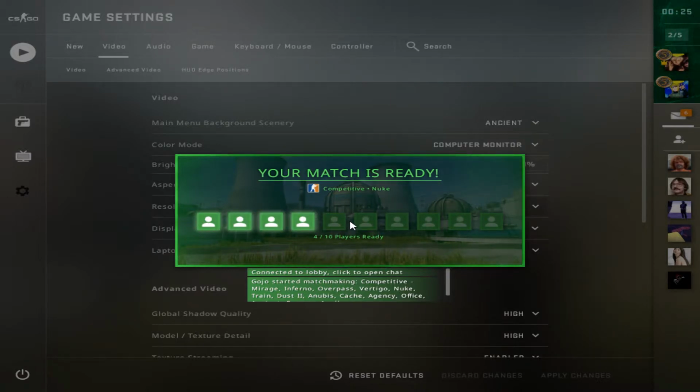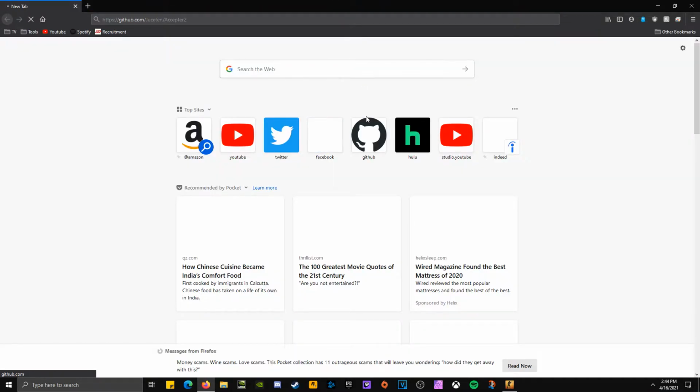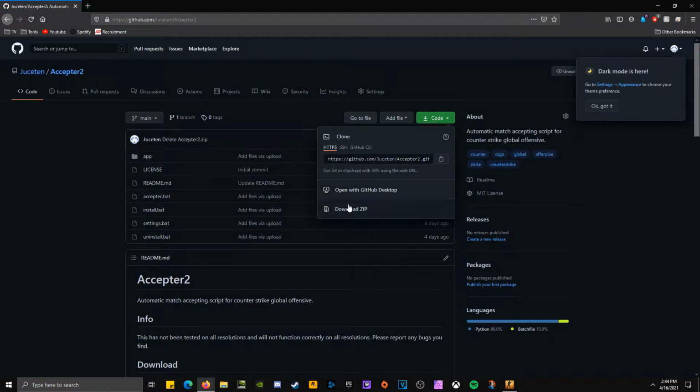Anyway, moving on. Before we get started, you're going to want to make sure you have Python 3.3 or newer installed on your computer. Once you've done that, you'll be good to go. Just grab the GitHub link in the description and download the zip file from there.